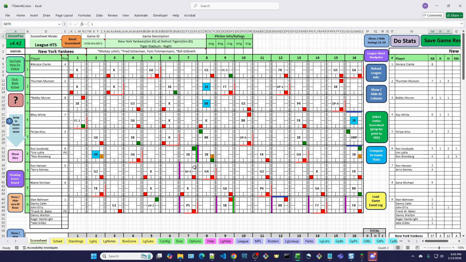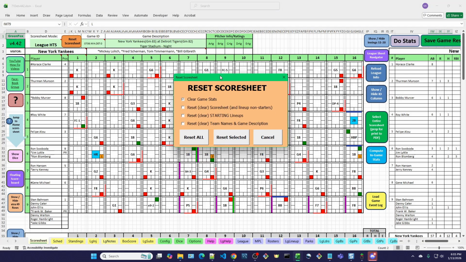The other option I'm going to show is replay the game. So if I go to the score sheet, actually I'm on the score sheet already, but if I go to the reset score sheet button, this is what I want to demonstrate here. It has 4 different options, and the first one's always checked. But to restart a game, I want to check just these first 2. This one's already checked, so really I'm just checking this box, the second one. So this will clear the game stats, and clear the score sheet and non-starters in the lineup.